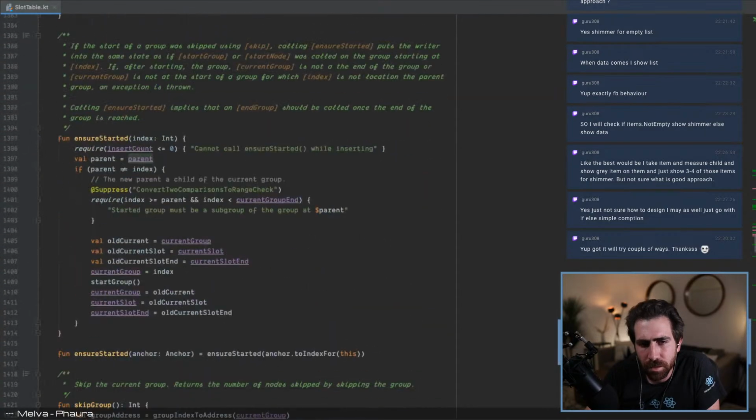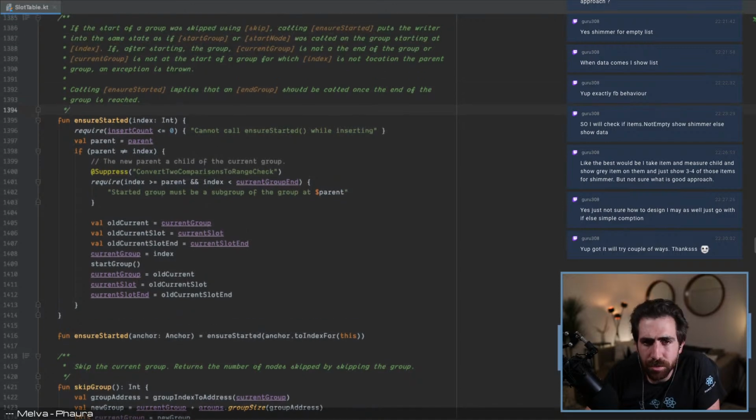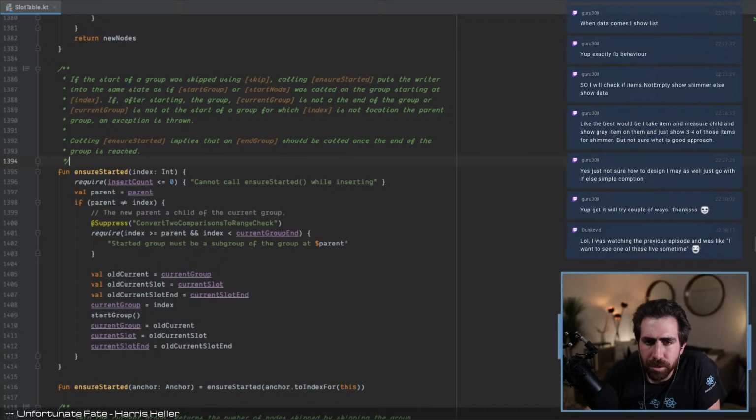So, ensure started is also all new. If the start of a group is skipped using skip.